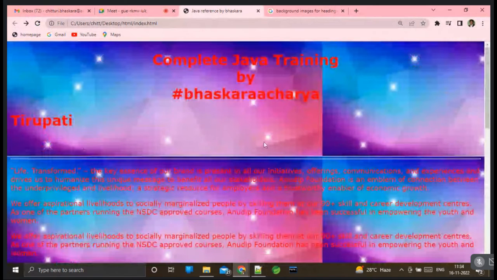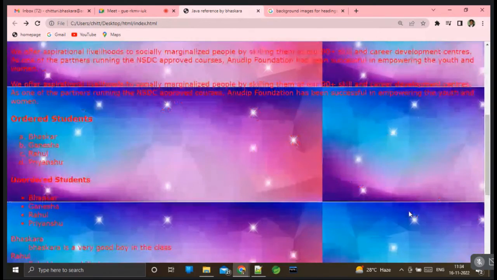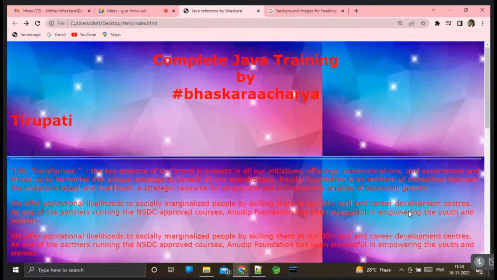But here you can see the image is repeating multiple times, right? This is one image, this is another image, this is one image, this is another image. The image is displaying multiple times, it is repeating, basically. So why is the image repeating here?